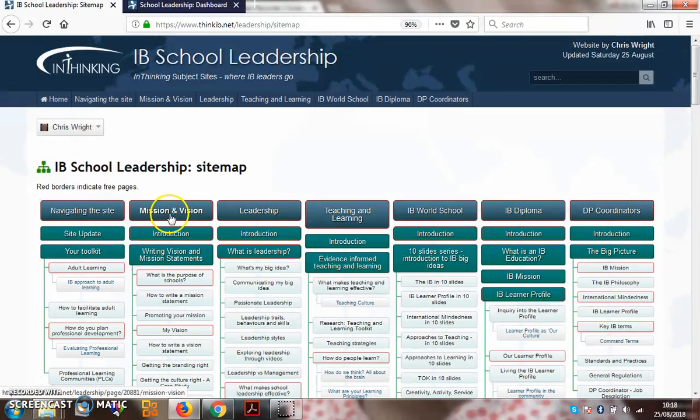In the blue boxes at the top you will actually find the main headings. And on the left-hand side, these are the generic things about teaching and learning and leadership in any school, although there is an area down in the teaching and learning on the IB approaches to teaching and learning. On the right-hand side are those areas very specific to running an IB World School, to organising and implementing the IB Diploma, and some practical steps for the DP Coordinator.